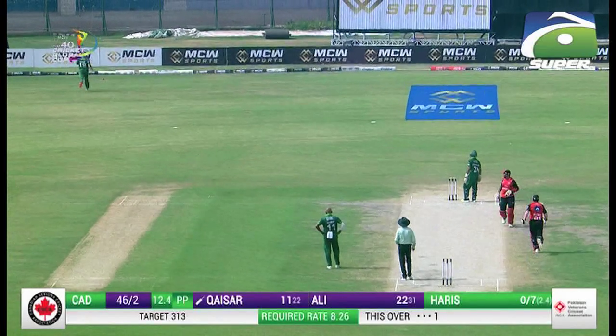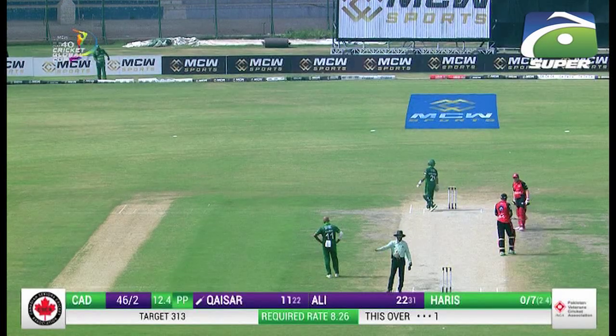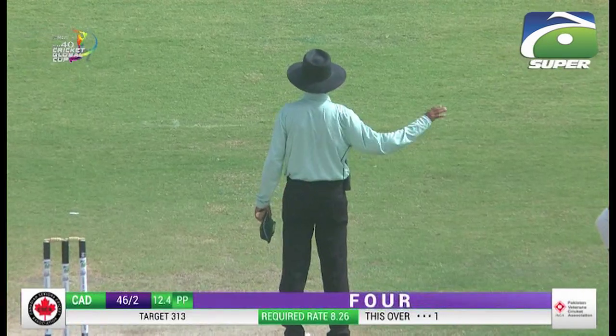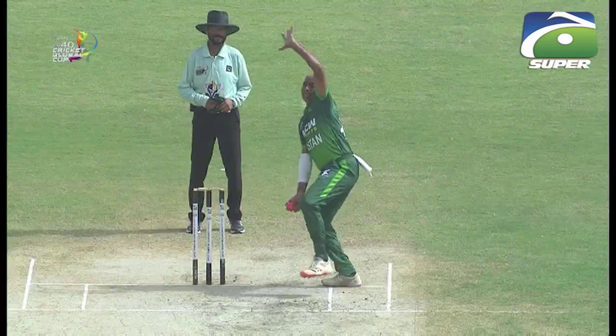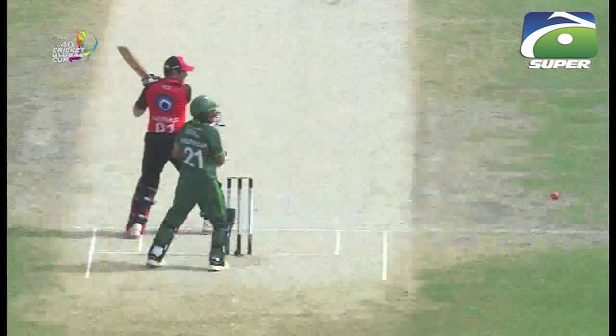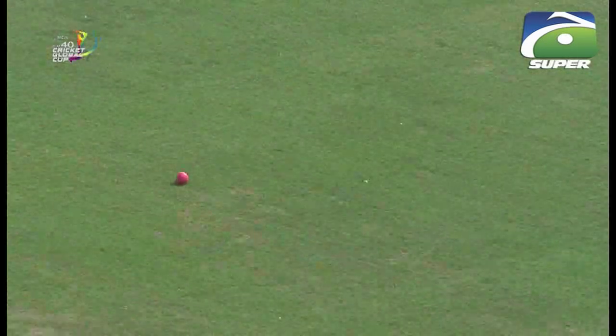Even in the previous delivery, if there would have been a slip there in the first slip, that could have been taken, but the leading edge resulted in a boundary down towards third man. And with that, 50 comes up for Canada. Once again, looking to play it on the onside, got a leading edge. And since there was no fielder at first slip, it was a boundary.